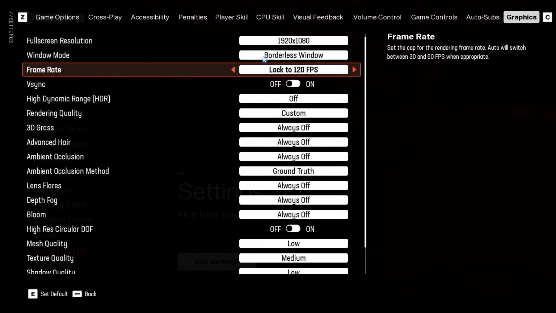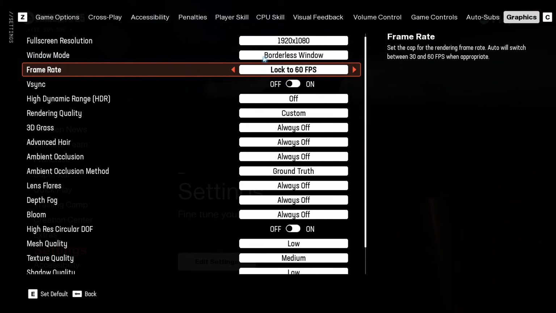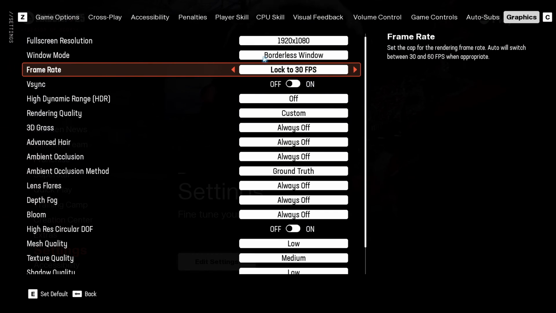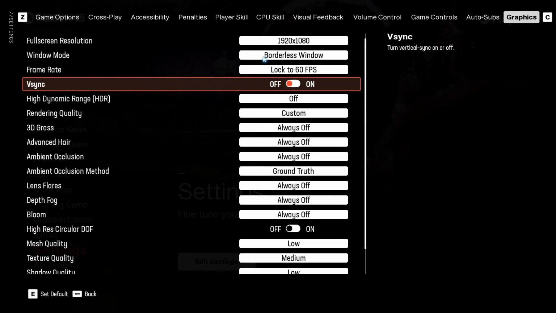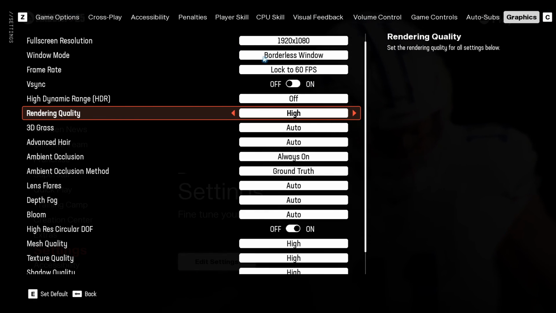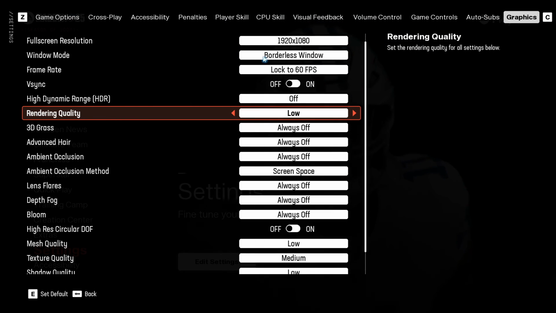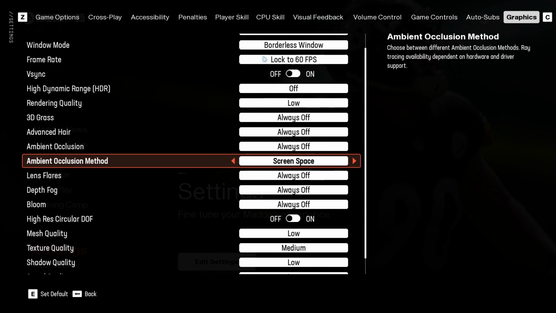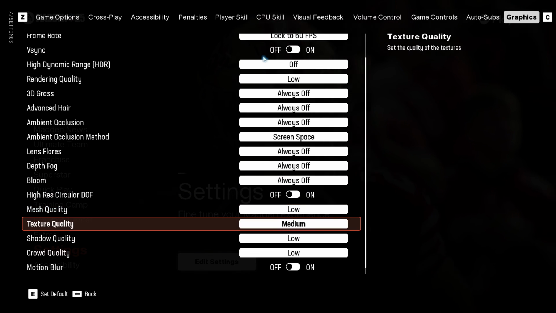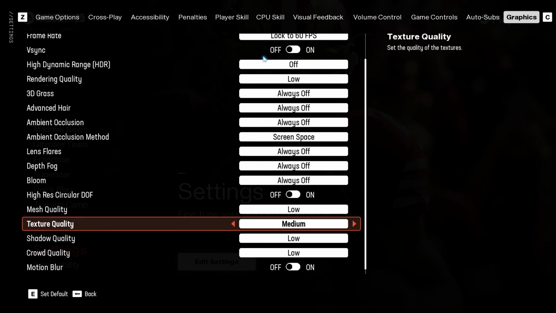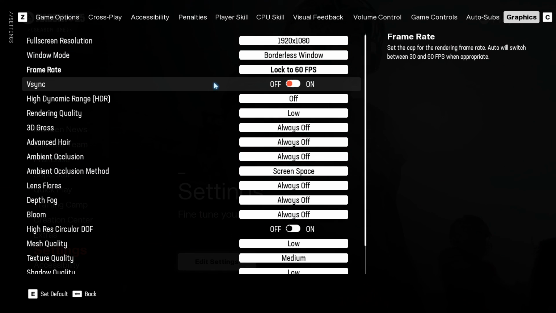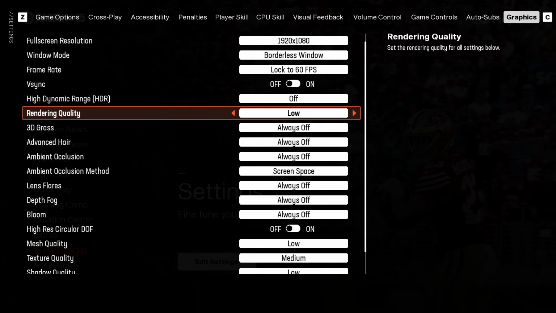And then frame rate, if the game's stuttering, lagging, just try to lock the FPS to 60, right? And look if the problem persists or not. Also turn off VSync, high dynamic range, then rendering quality, also make it low. And then as you can see here, just turn off all the options here, and also make the texture quality low, motion blur, and just copy these settings, and your stuttering issues should be solved, right? So yeah, that's pretty much it.